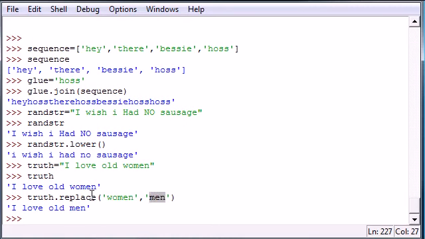So this is, I don't know, I guess you could use it for a dating website or something. But that is how you use the replace function. Again, by function I mean method. So join, lowercase, and replace are some simple methods that you can use for strings.